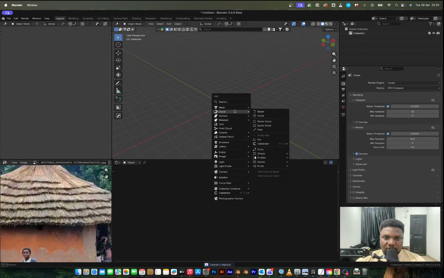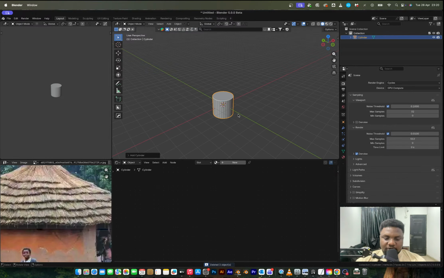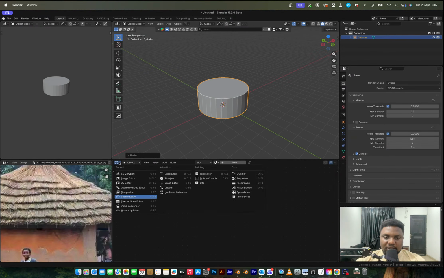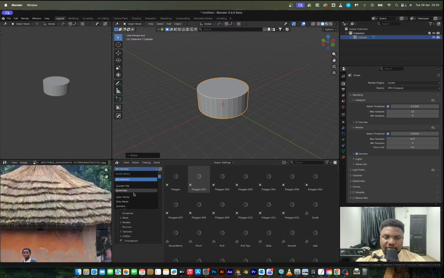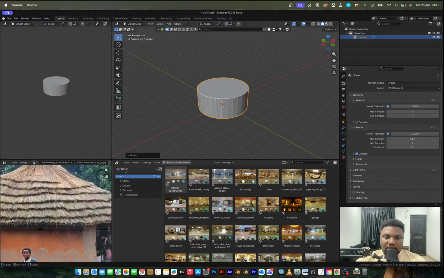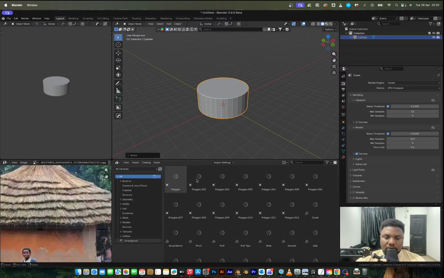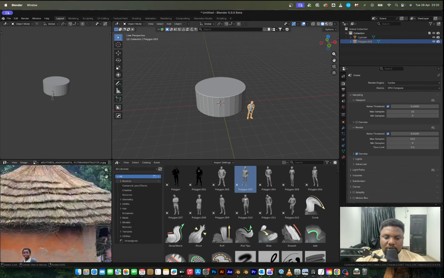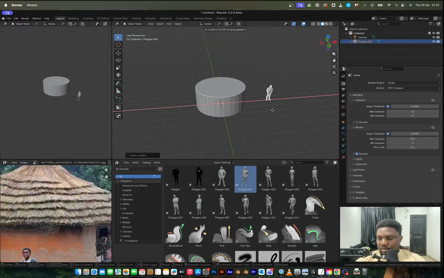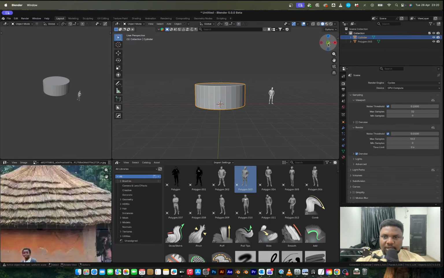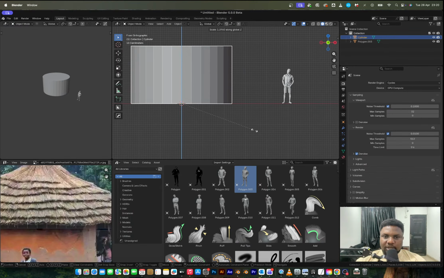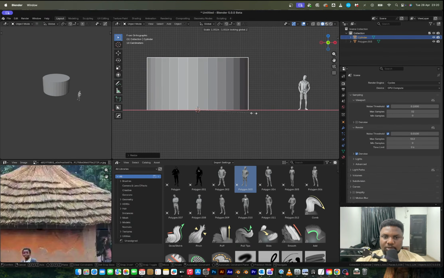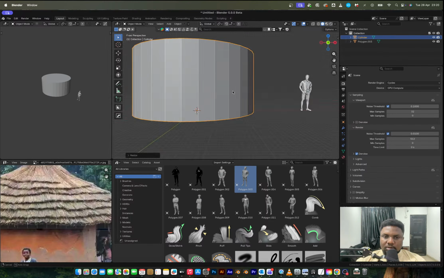So let me just start. I'm going to bring in a cylinder. First of all, GZ that to the surface and I can scale this like so. So with that, let me bring in a human for reference. Then I can reset and GX that out of the way. So we can measure the height of the hut in relation to the guy and make sure that is on point.